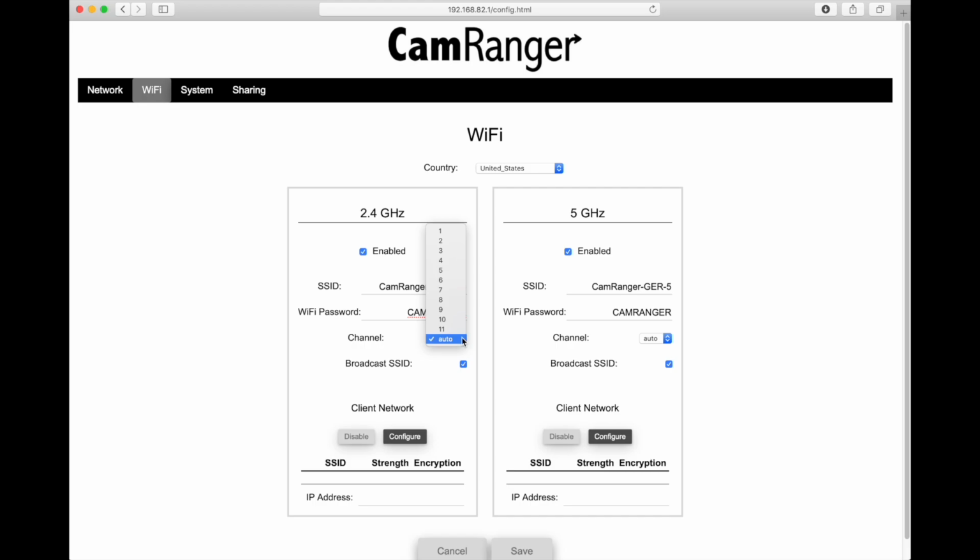The channel is listed here, and that you typically want to set to auto. What that does is when the CamRanger turns on, it looks and sees what's a good channel that doesn't have a lot of interference and then automatically sets to it. But you can configure to a specific channel of your choosing if you want.